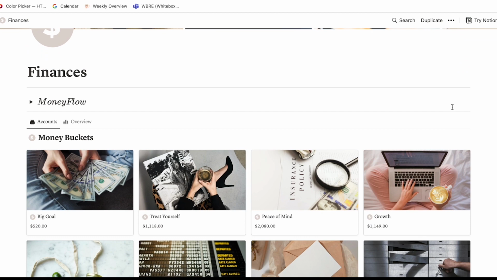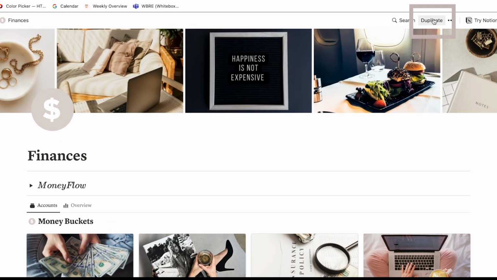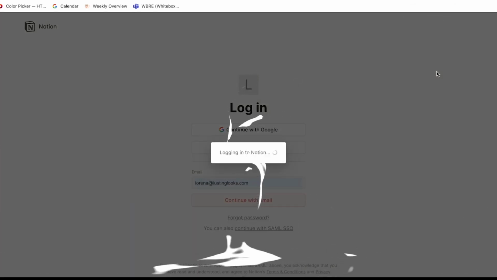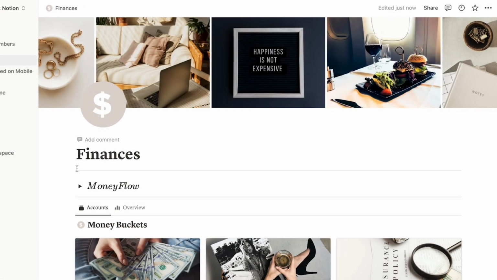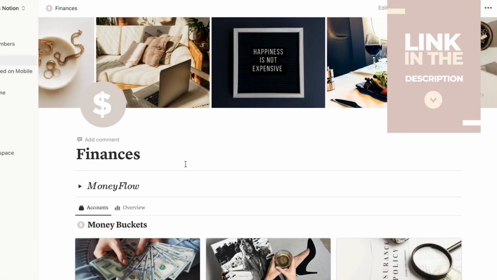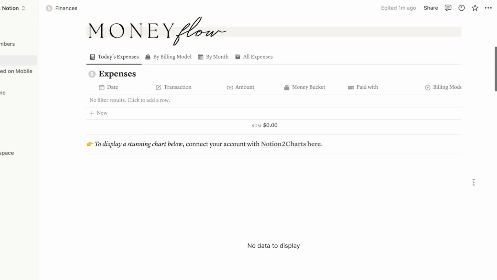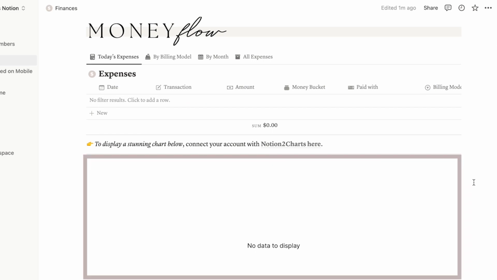Let's add a chart to this finance template. So I first click duplicate to add it to my Notion dashboard. And you can find the link to this template also in the description box if you want to check it out. This template already has a section to display a chart.